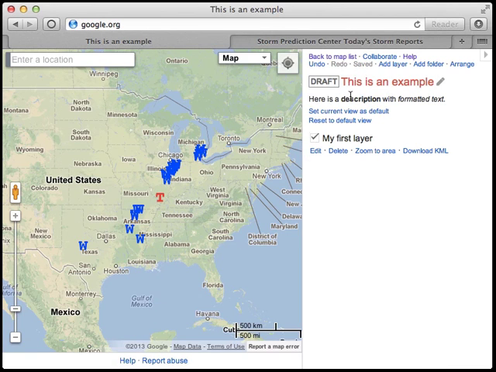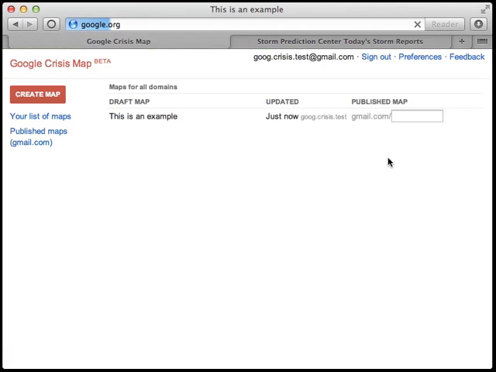You notice every time I make a change, I need to click Save. There's a Save link up here. If I leave the page without clicking that link, it'll warn me that I have to click that in order to save my changes. Okay, so back in my map list, now I've got this map that I've created. There's my first map. And I can click on Draft Map here to go back and edit it again.